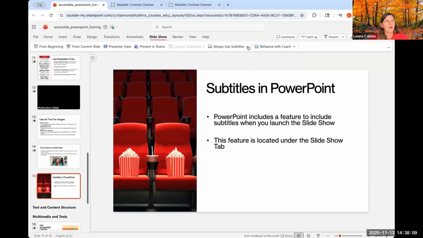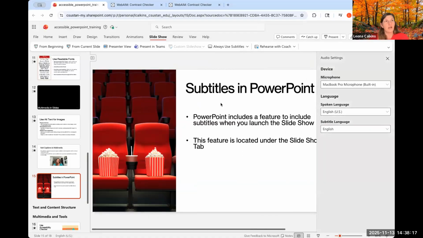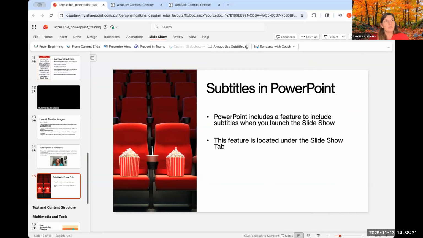I'm trying to think of how I turn them off right now. I guess you can turn off, like you can say your audio. That's my device. Why can't I remember how to turn off my subtitles? I'll figure that out. But again, it's an interesting feature. And then they even have rehearse with coach, so you can walk through it, making sure that it works.